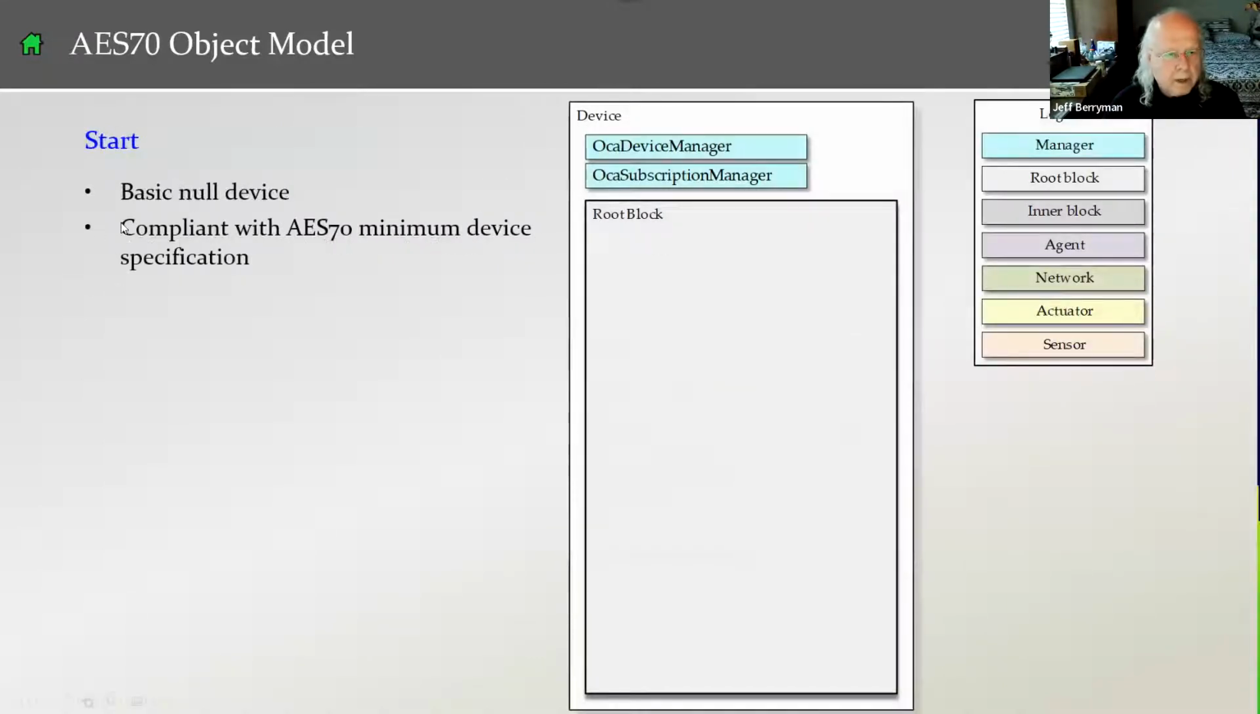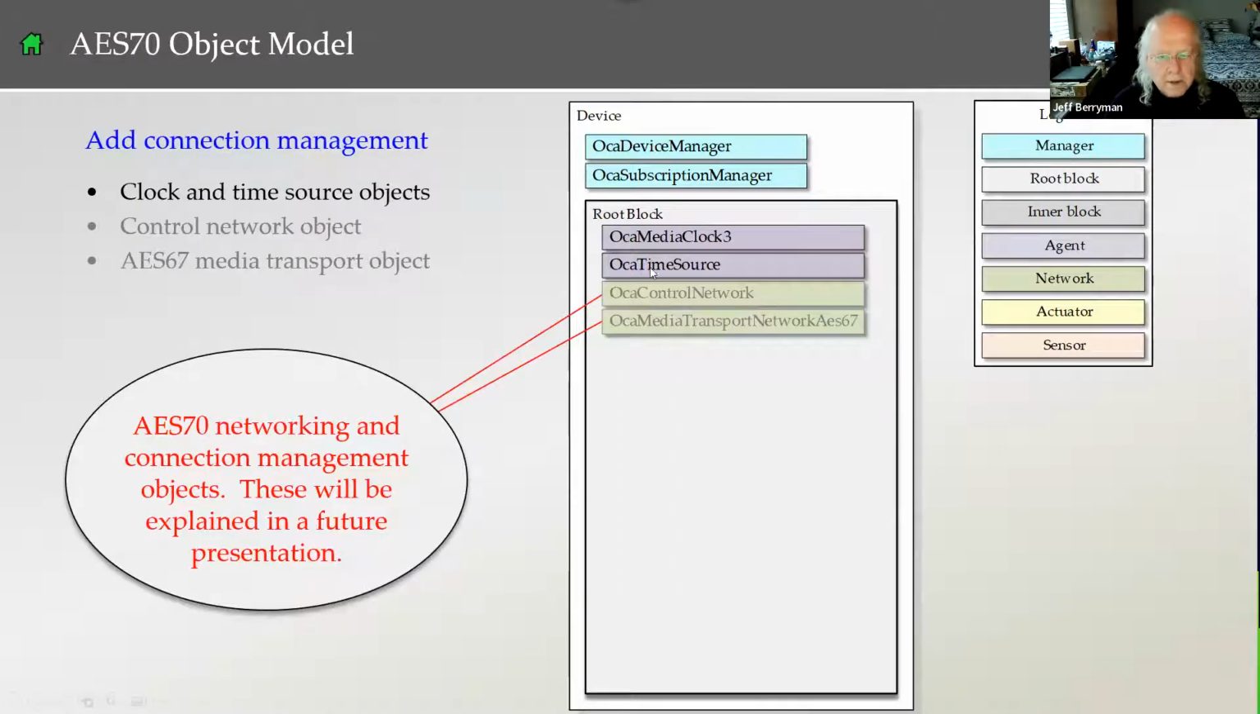Start. We create a basic device. What has to be in this device? Here's a device, big box on the outside. It needs to have a device manager, a subscription manager, and a root block. So that's our starting point of our design. To this, we add clock and time source objects, and network objects, which as I've said, will be described later. Just right now, trust that there is inside here a connection management mechanism. This will allow Aes67 connections to be made to the output of this product.